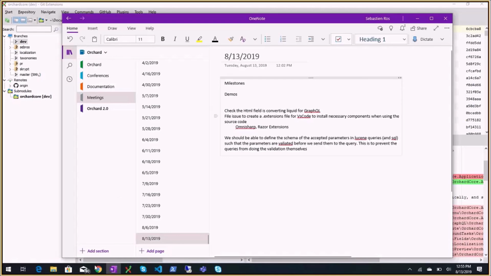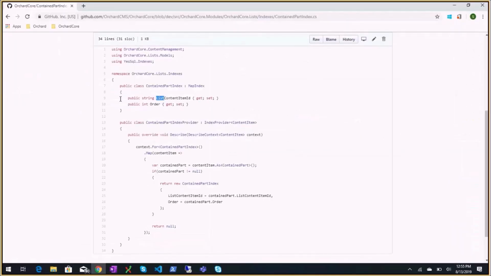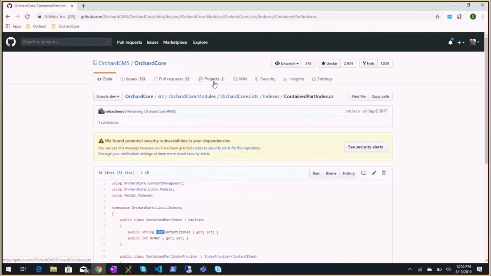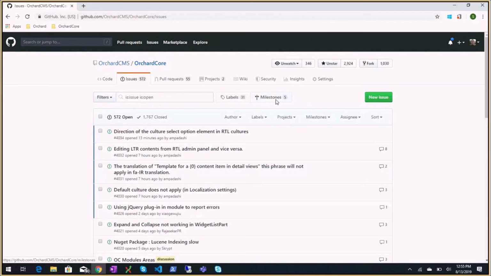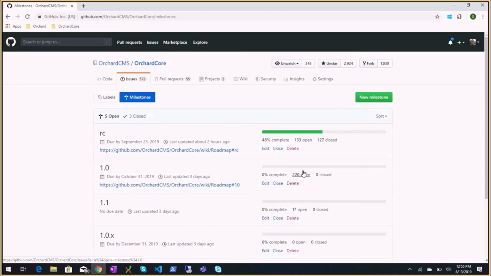Last topic. Milestones. I updated the milestones. We'll see that during next triage. But there are more milestones now. We still have the RC, but now the RC milestone is ready because I updated the date. It used to be September, now it's September 23rd.